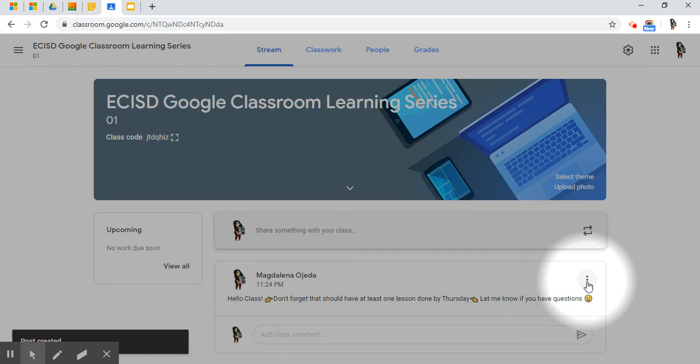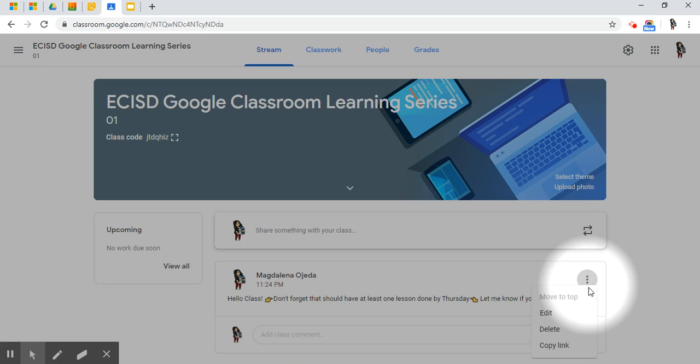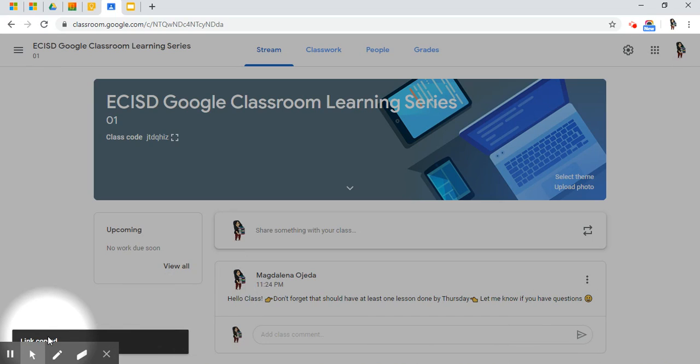I want to draw your attention to the 3 dots or the ellipses. When I click it, I can edit this announcement. I can delete it. I can copy a link to this announcement as well. I've copied the link.